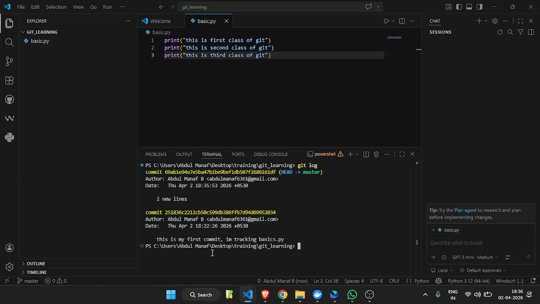Now two commits you can see. This is what happened on the first commit. This is what happened on the second commit. Okay. This is very basic things.